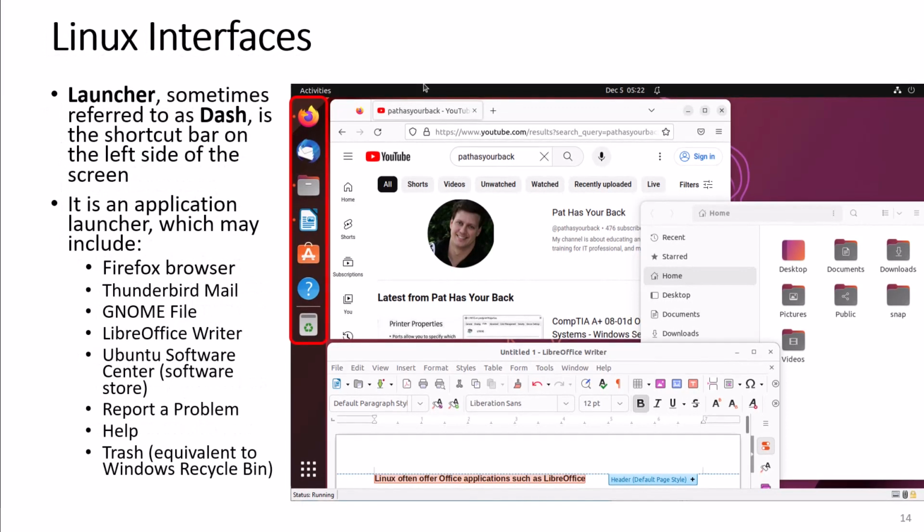Launcher, sometimes referred to as Dash, is the shortcut bar on the left side of the screen. It's an application launcher which may include Firefox Browser, Thunderbird Mail, GNOME Files, LibreOffice Writer, Ubuntu Software Center, or the Software Store, and Report a Problem, Help, and Trash, which is equivalent to the Windows Recycle Bin.